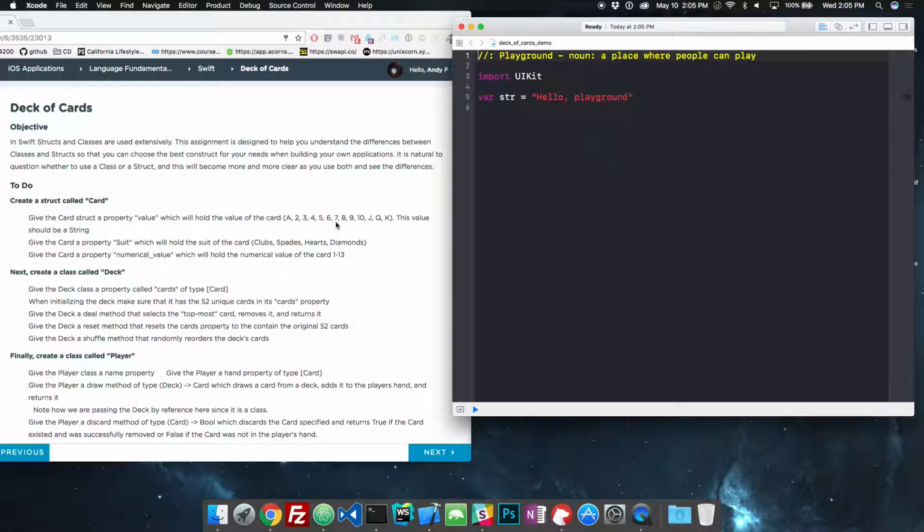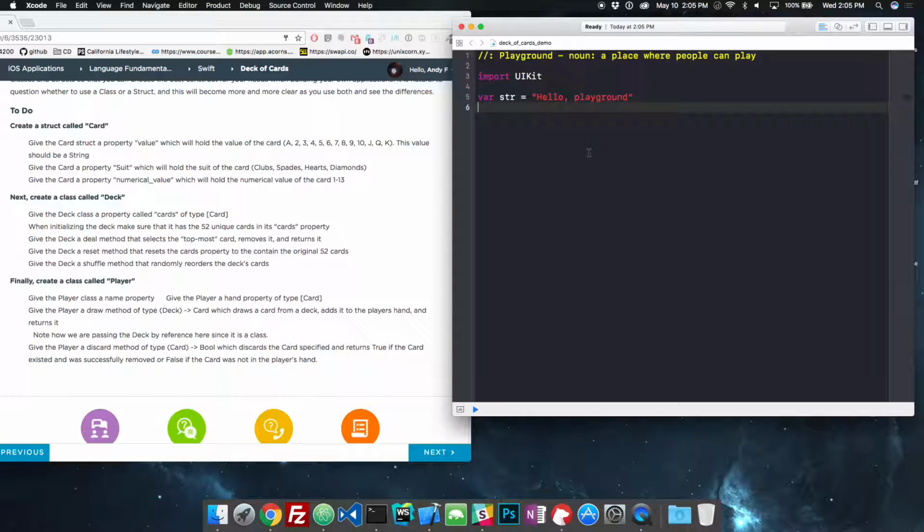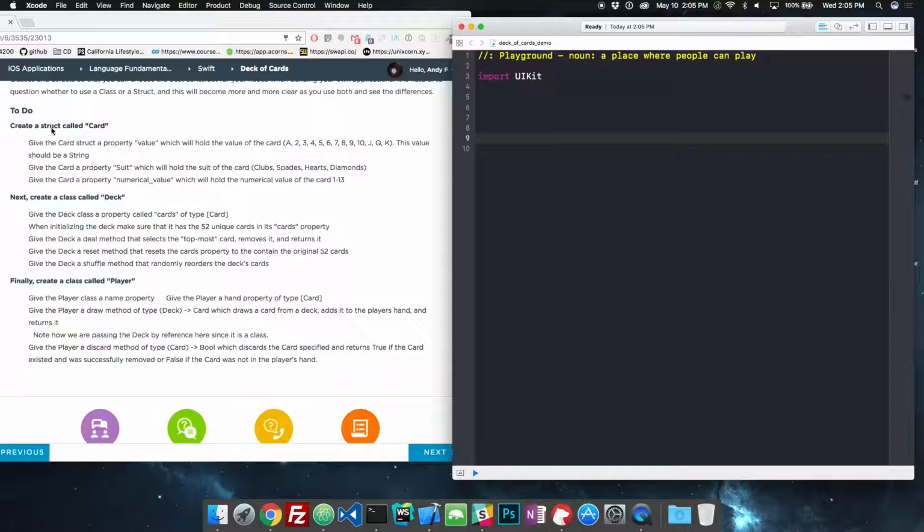All right, so as long as we can see what the requirements are, we can just follow the steps, right? All right, let's go ahead and build a struct called card. All right, there we go. So we give the card struct a property of value, which will hold the value of the card, A through K. This value would be a string, okay?